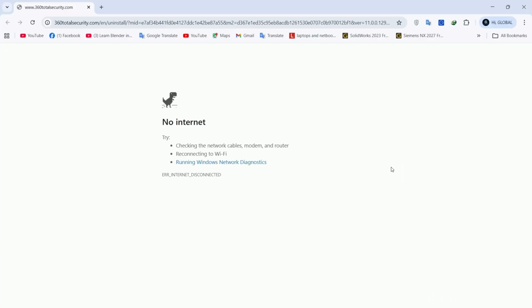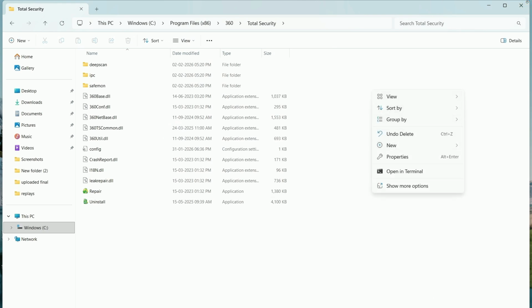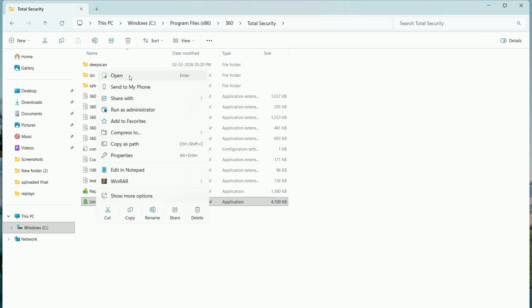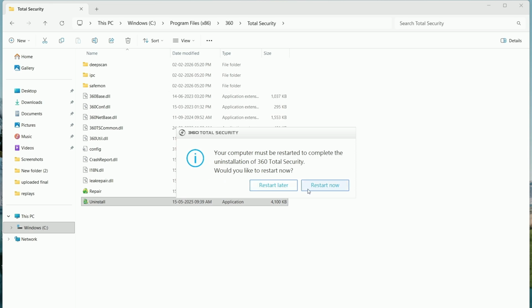Final step: Restart computer. After deleting the folder, restart your computer. Restart helps remove remaining files and services. Now 360 Total Security should be completely removed from your system.